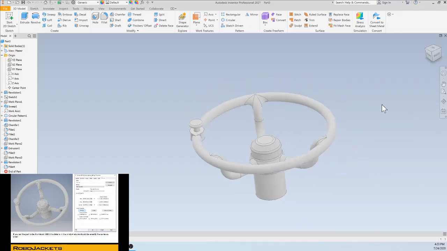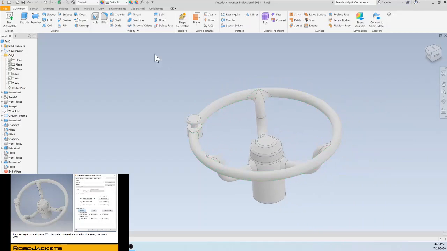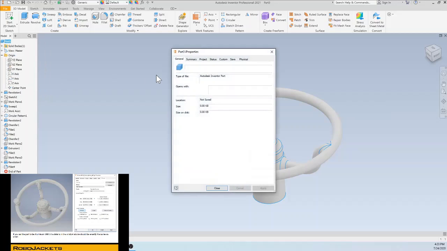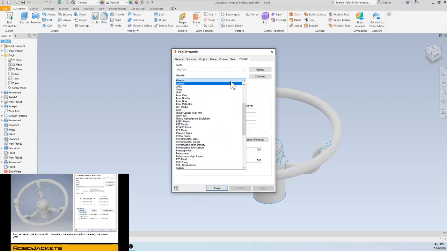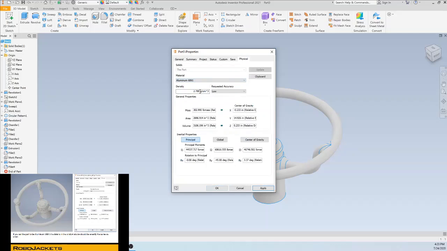So last we're going to do just a little bit of property stuff. So if I right click on my part, we can look at iProperties, and we're going to go to the physical tab, and I can change the material to something else. So we'll change it to aluminum 6061. And as soon as I do that, you'll be able to see that it has updated several different properties. I can find the mass, area, volume, moment, or rotation of principle if you're in dynamics and are familiar with those terms.